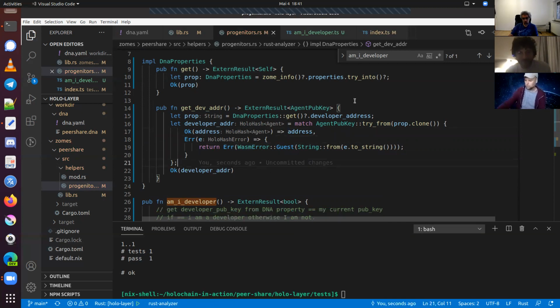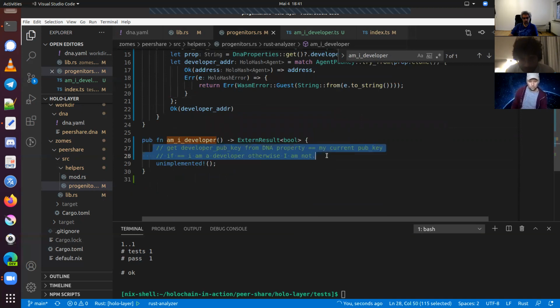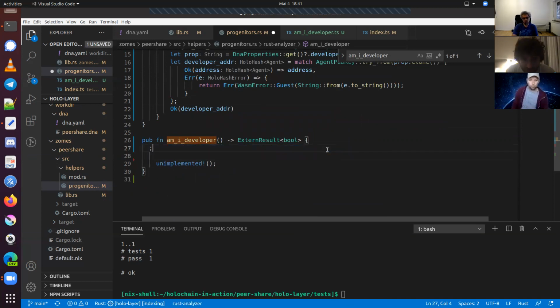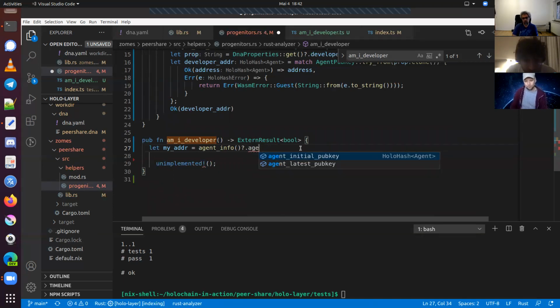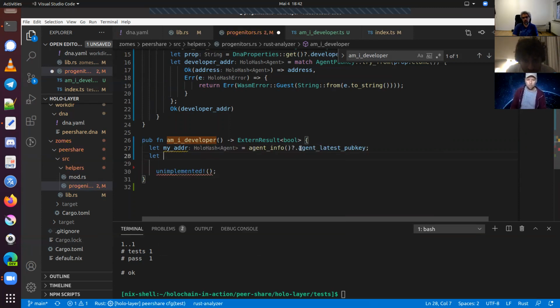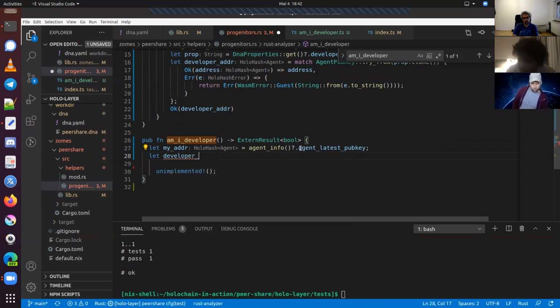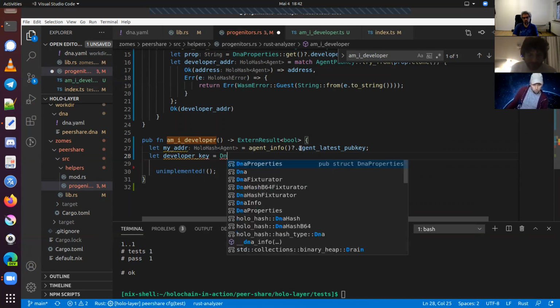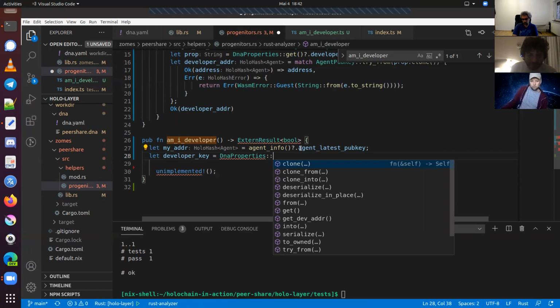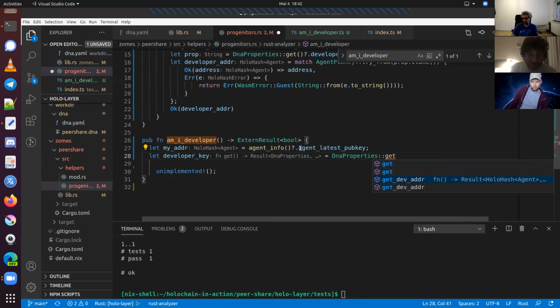So this one is supposed to return back agent key, and here what I have, first of all, I have let my address, for example, that is agent info. You remember, yeah? Question mark is working because the same, you know already. Dot agent latest pub key. It is let developer key that we can reach from DNA properties. Get dev address.